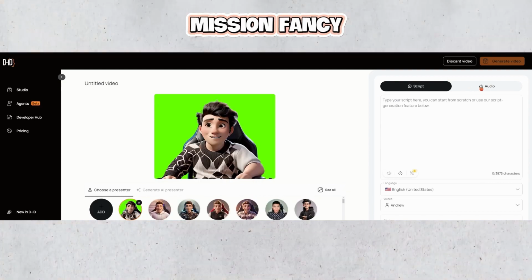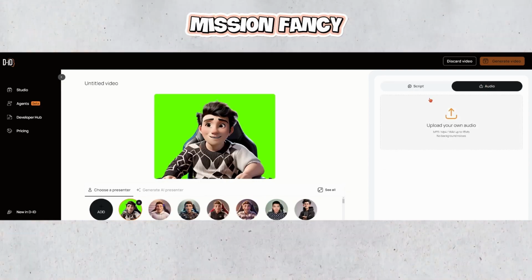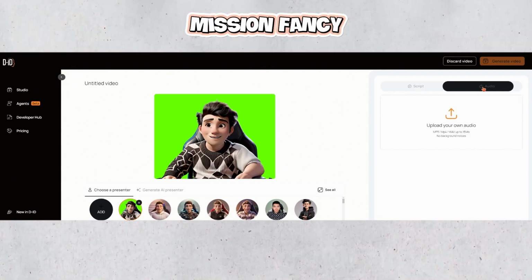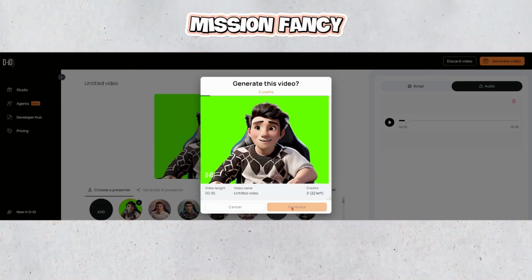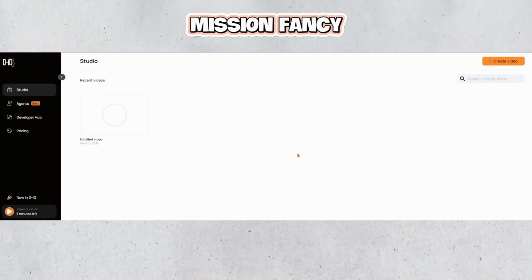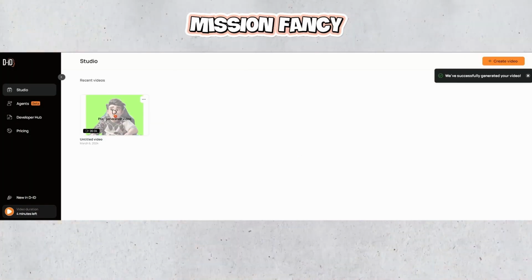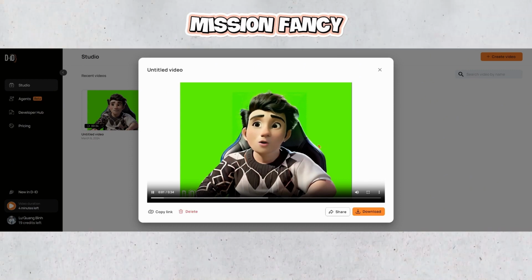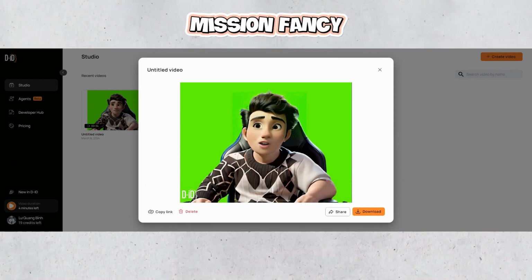For audio, you can either upload a pre-recorded file or use text-to-speech options. In my case, I have pre-recorded audio, so I simply upload it. The character dynamically reacts to the audio, adding emotions and movements. Keep in mind the watermark in the trial version, but for testing purposes, it's a small price to pay for the impressive results.